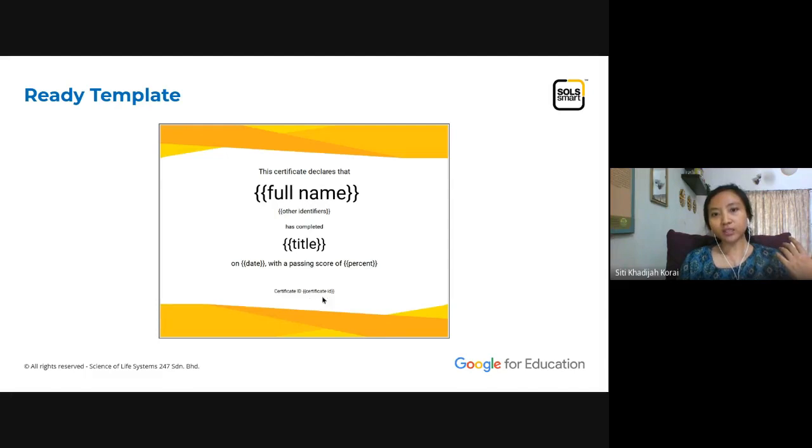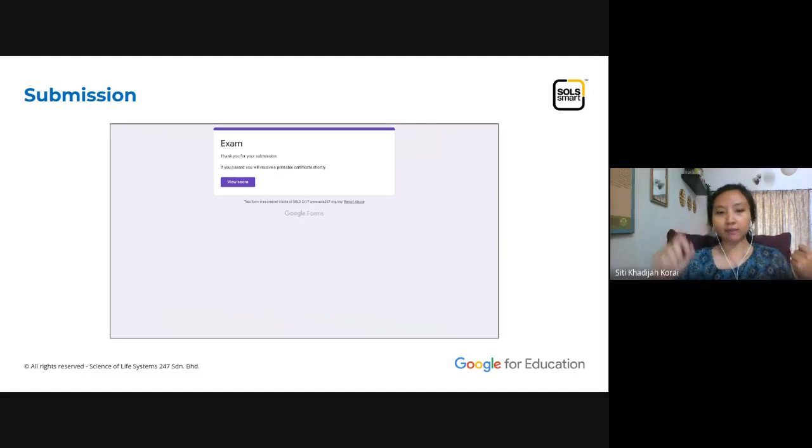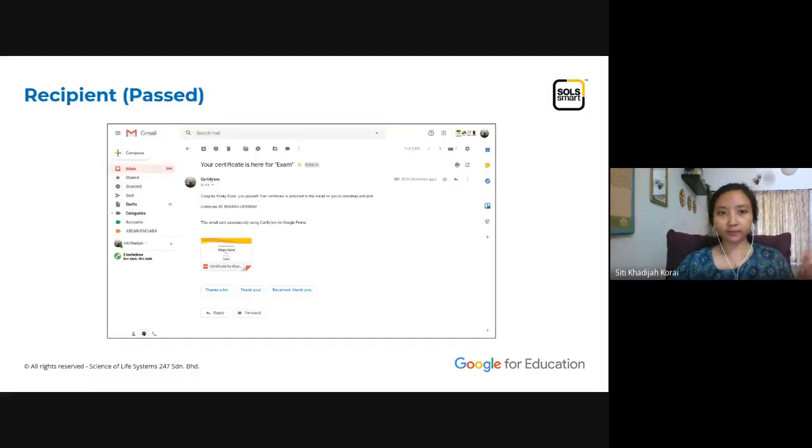Okay. So for the certificate ID, you don't have to do anything about it. This will be automatically created. What you need to be concerned about is the full name, identifier, the title, and the date. The percentage you don't have to care about either, because it's automatically calculated. So here in my example, I answered all my exam questions, and I got 5 out of 5, which is 100.